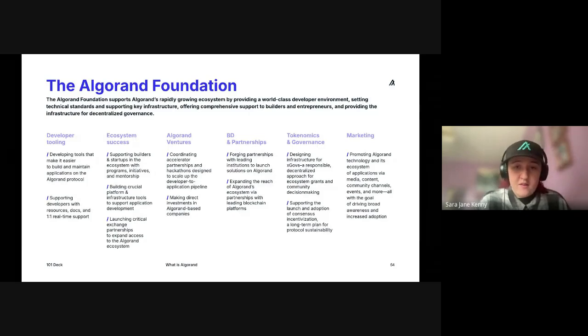From the ecosystem success side, we're supporting builders and startups in the ecosystem with programs, initiatives, and mentorships, building crucial platform and infrastructure tools to support application development, launching critical exchange partnerships to expand access to the Algorand ecosystem. Then with Algorand Ventures, they make direct investments in Algorand-based companies, from business development and partnerships to tokenomics and governance and marketing, promoting Algorand technology and its ecosystem of applications via media, content, community channels, events, and more, all with the goal of driving broad awareness and increased adoption.